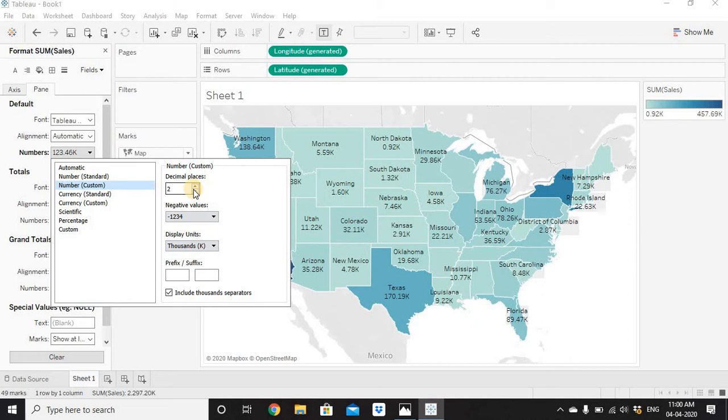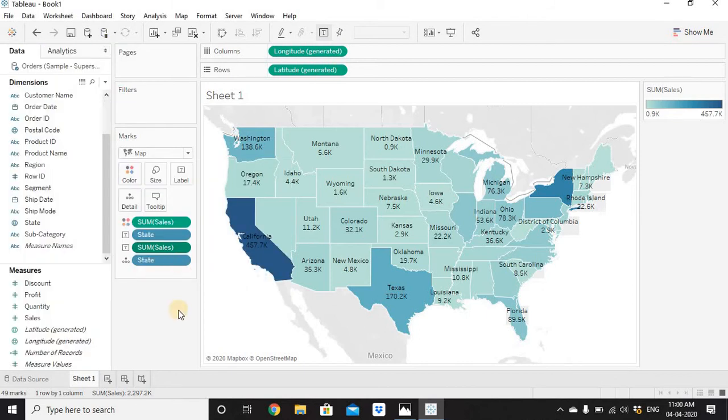You can decide how many decimal places you want. I'll just put one decimal place. Then if you want any prefix or suffix, you can add that prefix and suffix here. If you want to include 1000 separator, you can select this checkbox. If you don't want to include it, just remove that checkbox. Click outside, remove this format window, and this will be our filled map. So let's name this worksheet as filled map. Now with this filled map, we can visually compare who is contributing more value versus who is contributing less value.